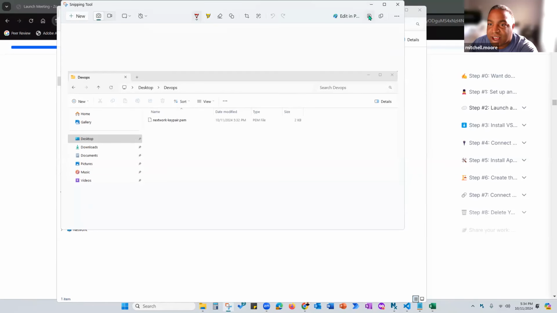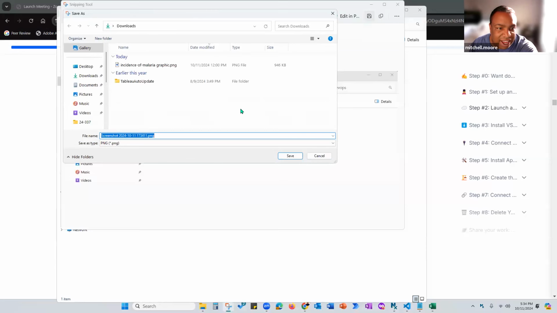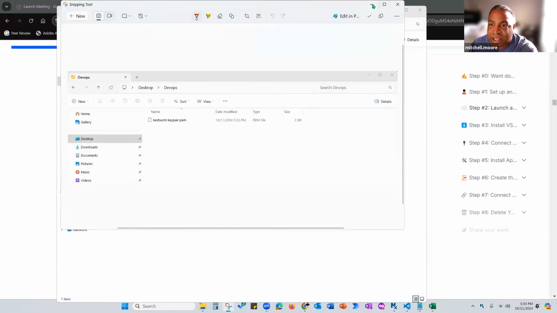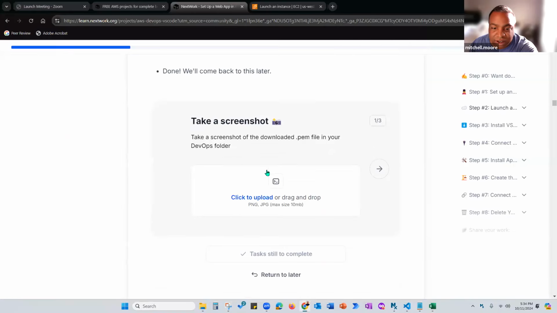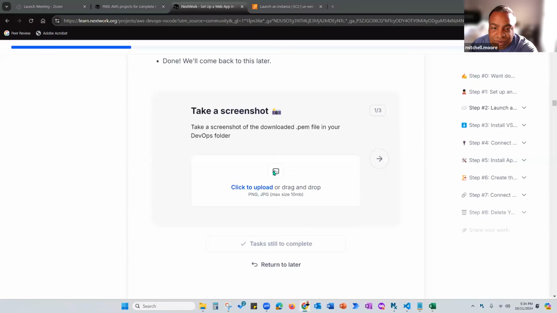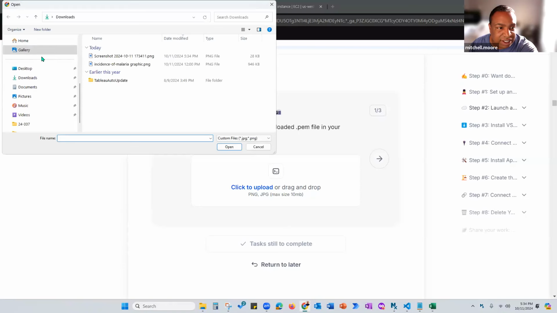And for me, since I'm on Windows 11, I normally just save it in my downloads and then upload it here because it's easiest that way.